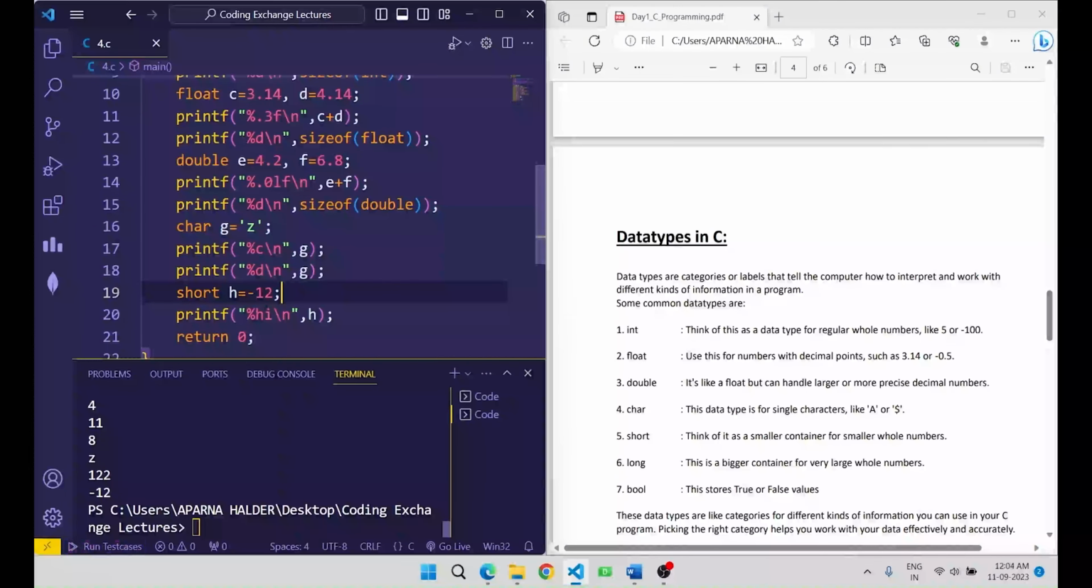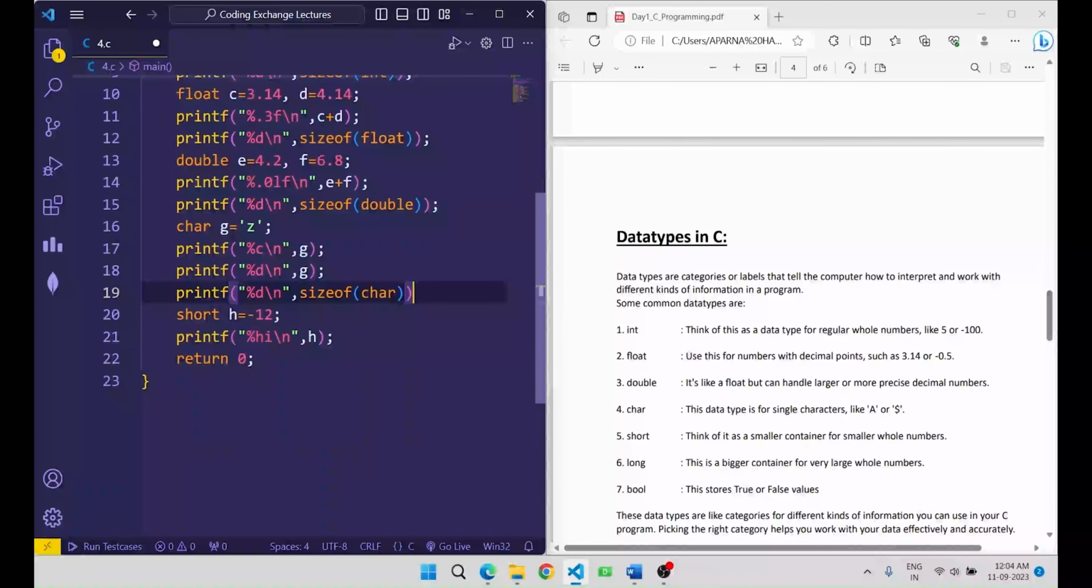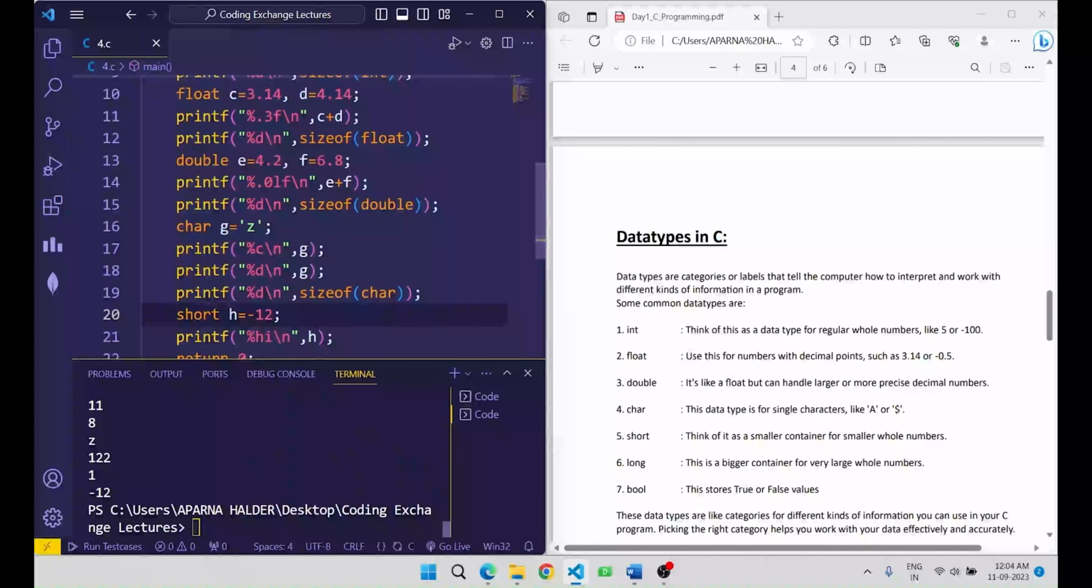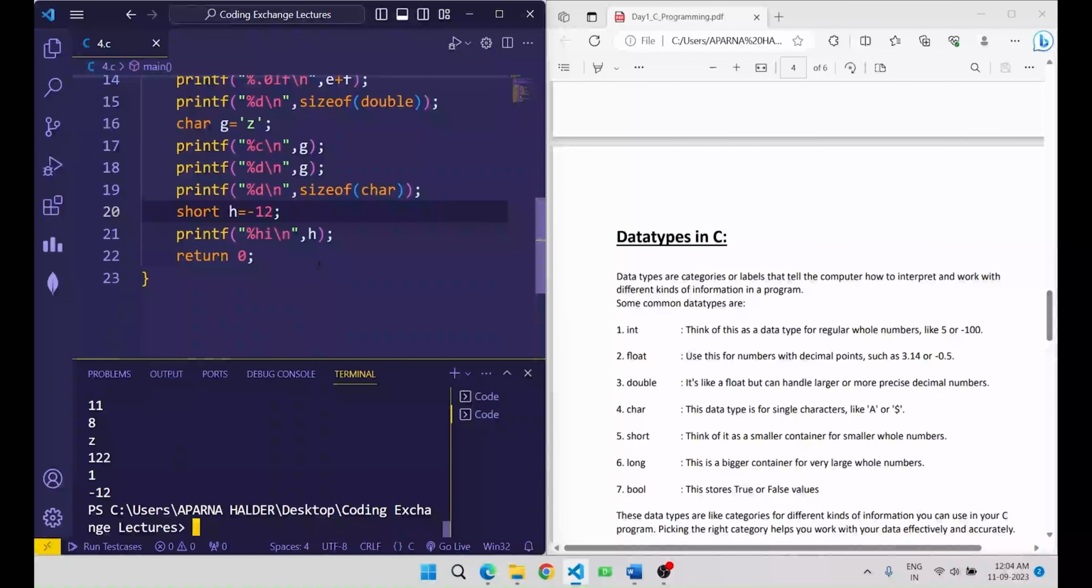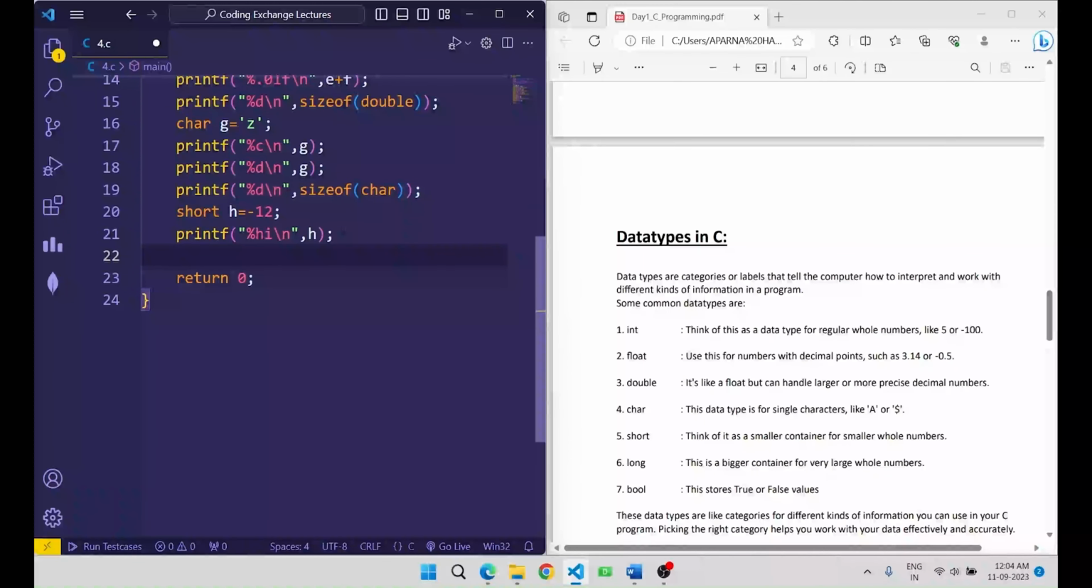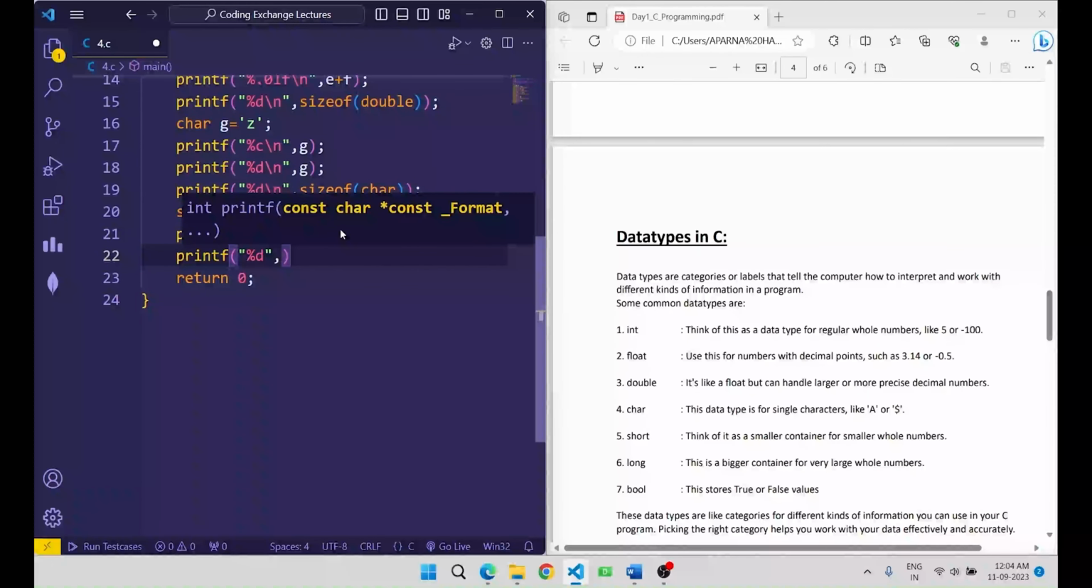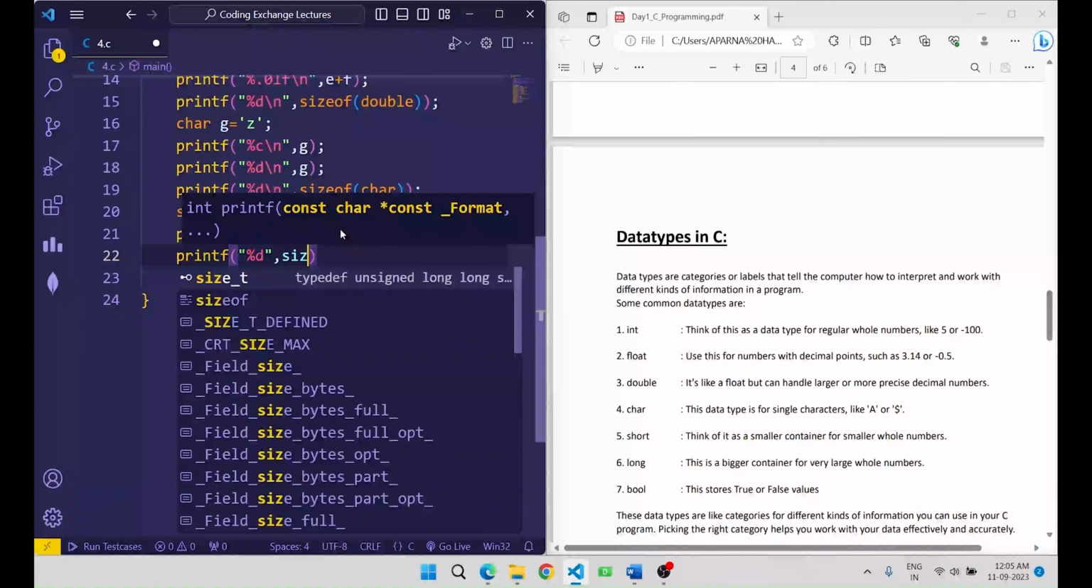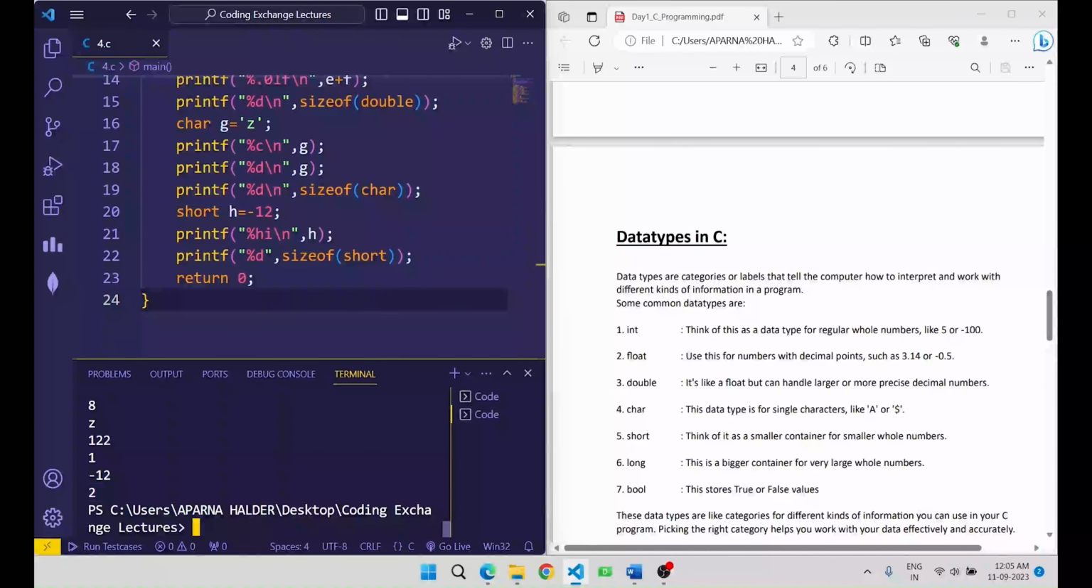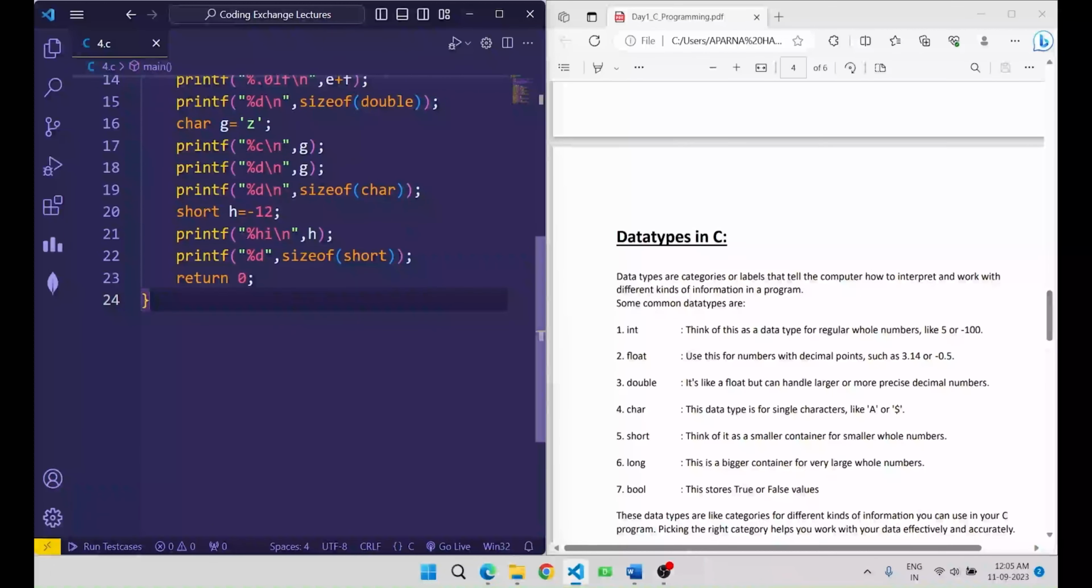Now we can check the size of character also. It is 1 byte, I think. So let's check it. Percentage d backslash n, size of char. Yes, it is 1 byte. Okay, you can see it is 1 byte. And now printf percentage d, size of short. Let's see what is the size of short. Okay, it is 2 bytes. Integer is 4 bytes and short is 2 bytes.